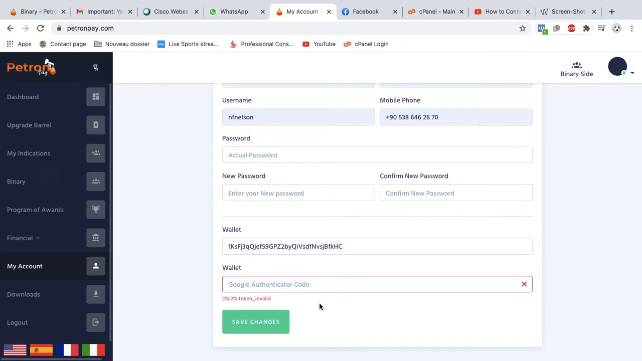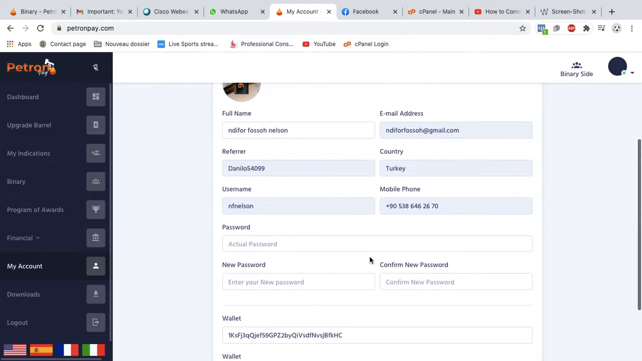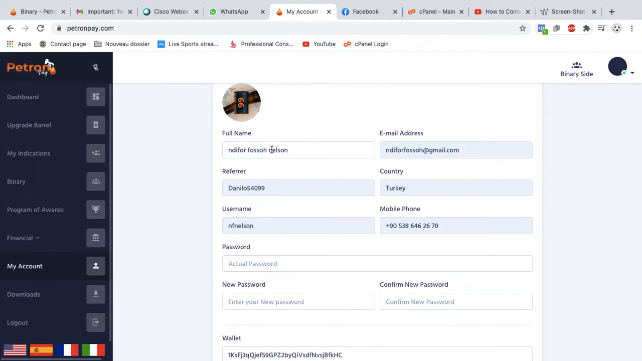2FA token invalid. That's what's up. So you need to put in something that is valid. What you need to do is open your phone, your 2FA Authenticator app again, read the current code, then do your editing. So I'm going to do my editing again.